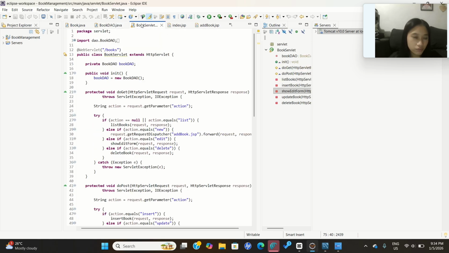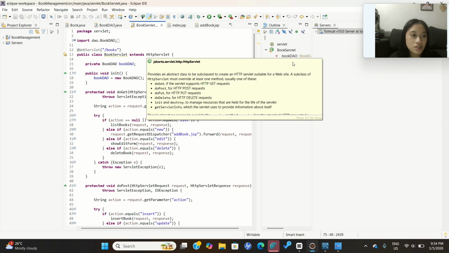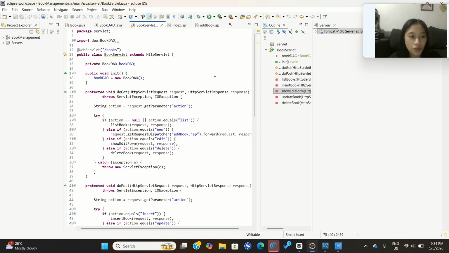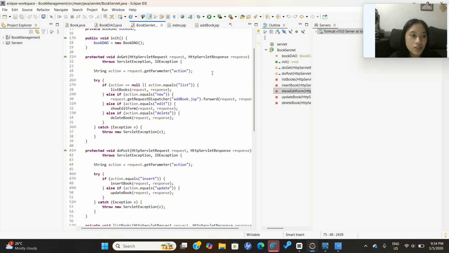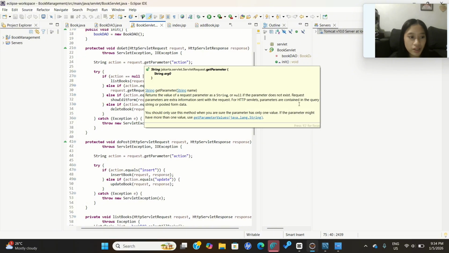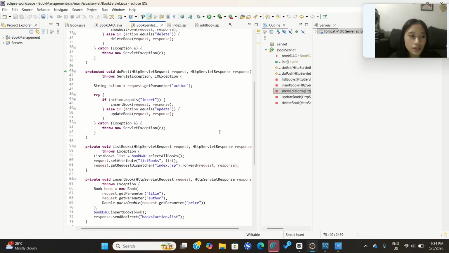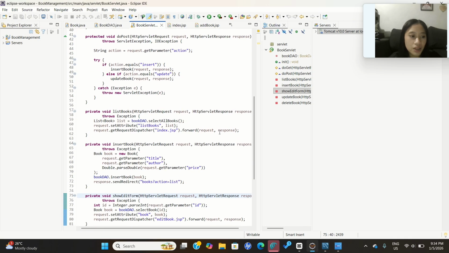The next one is BookServlet.java, which acts as the controller of the system. This servlet receives requests from the JSP pages and decides what action to perform. It processes user input, calls the appropriate method from BookDAO, and then redirects the user to the correct JSP page. So the purpose of BookServlet is to connect the user interface and the database logic.